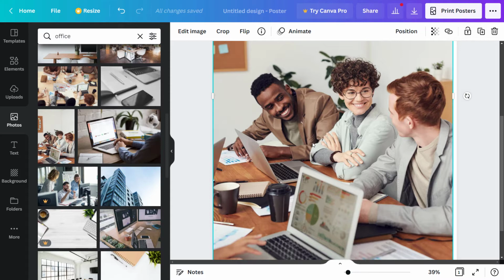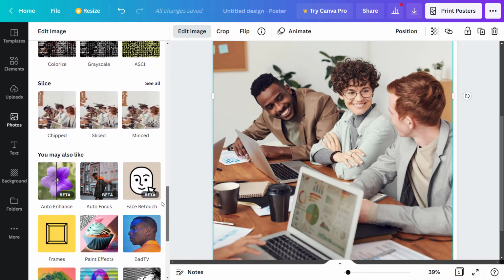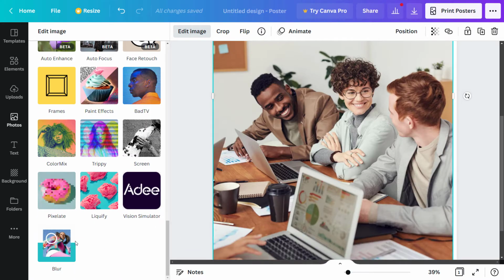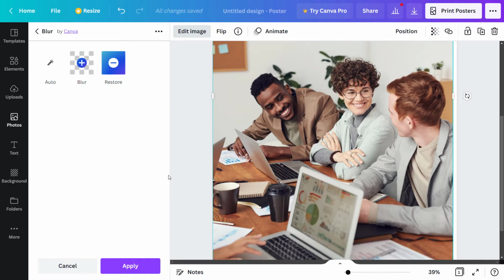So what I'm going to do is click, if I click off, you'll see we've got nothing up here, but if I click on the image, there's an edit image section. Now if I click on that, just simply scroll down, there's a blur section here. It may not be there if you've already connected it somehow, but if you click on blur here, it's just a part that you need to connect. You click use and it'll connect it to your Canva account.